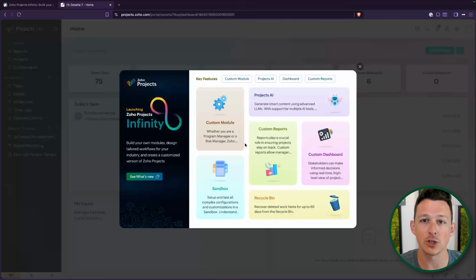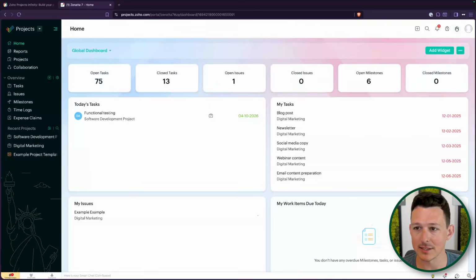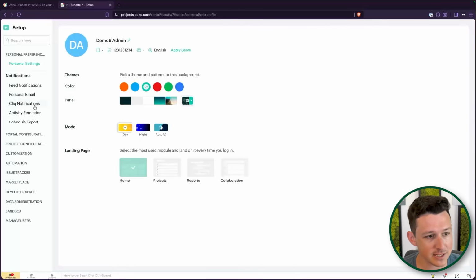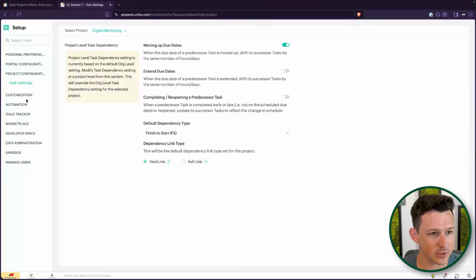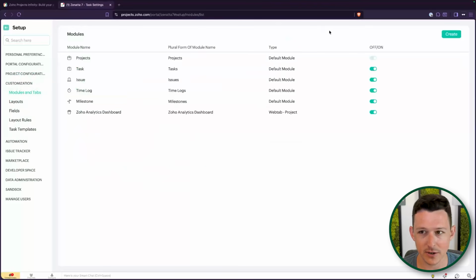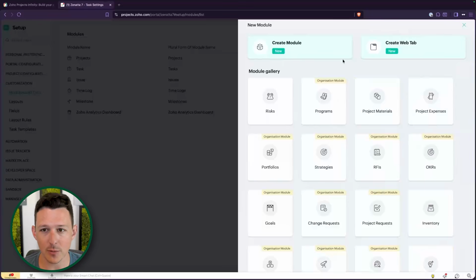We're going to jump into projects itself and take a look. They've got their little pop out here. We don't need to worry too much about this. Let's go ahead and make a custom module. So inside of the system here, if we jump into our settings, and then let's find our custom modules, likely here under modules and tabs, that would make sense. So we'll create a new module.